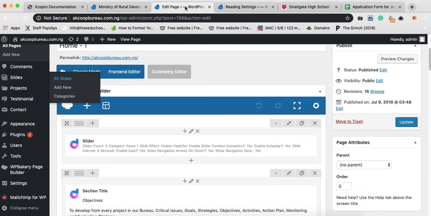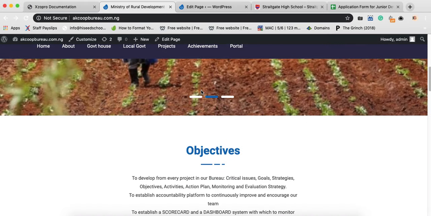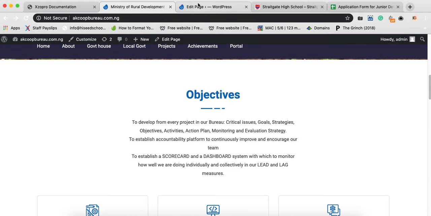The next thing we want to do is look at the next section. The next section is objectives. Alright, so this is objectives here. Scroll down. This is objectives right after the slider. So let's say we want to edit this content here, or the title.